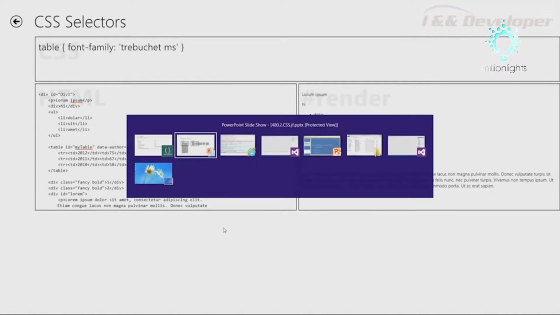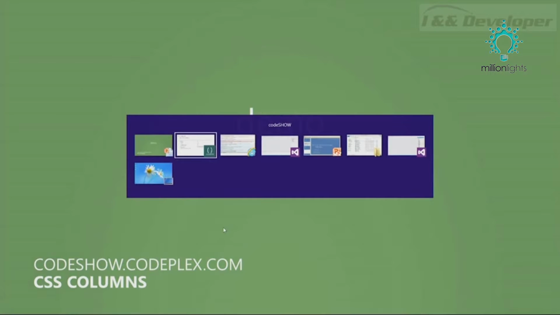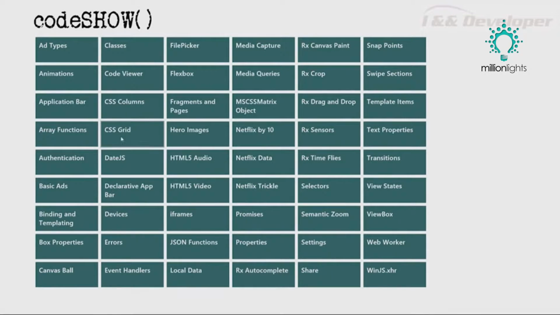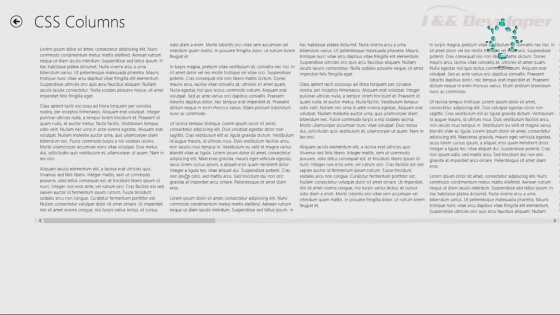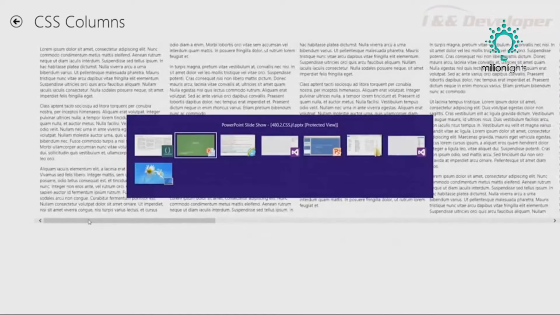Sure. But that horizontal layout requires that we have the ability to specify columns, and we haven't until this point. So I'm going to move just a little bit quicker, but I'm going to definitely show you column support here. So columns in Code Show, you can go look at this one yourself. There's a demo that's called CSS columns right here. So I open CSS columns, and you can see that we've got exactly columns specified here.